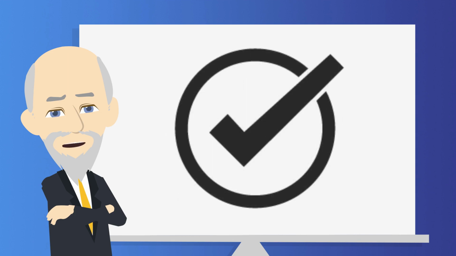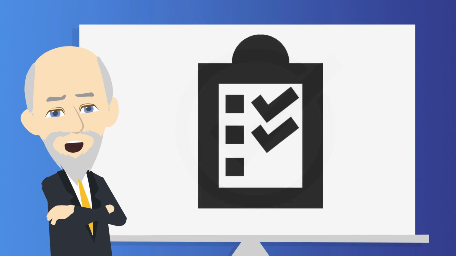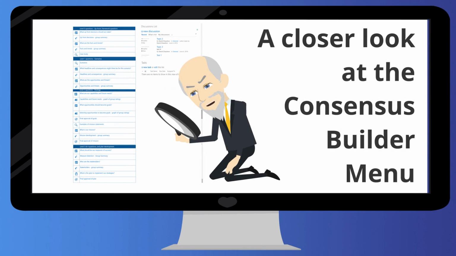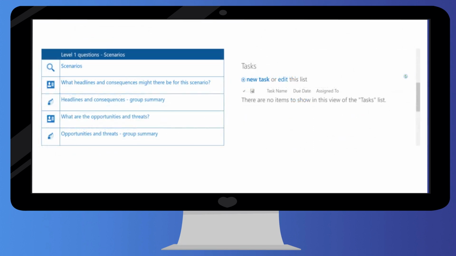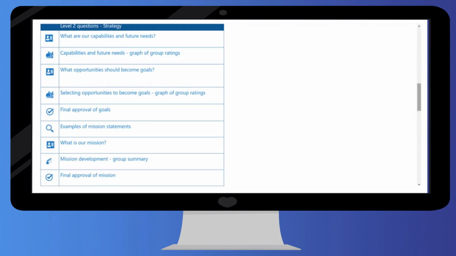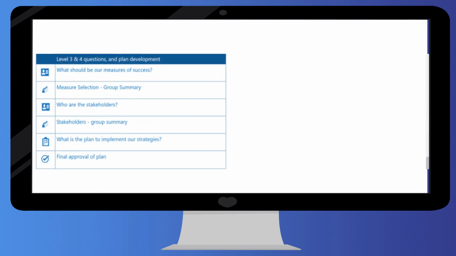Clicking on this icon brings you to a screen that allows the group to come up with its final approval and decision. Clicking on the clipboard and checkbox icon will bring you to the plan that you and your group will develop. When you use Consensus Builder for strategic planning and change management, you will see the Consensus Builder menu sequenced into levels. Level 0 for upfront decisions, Level 1 for scenario planning, Level 2 for strategic planning, and levels 3 and 4 for change management and plan development.